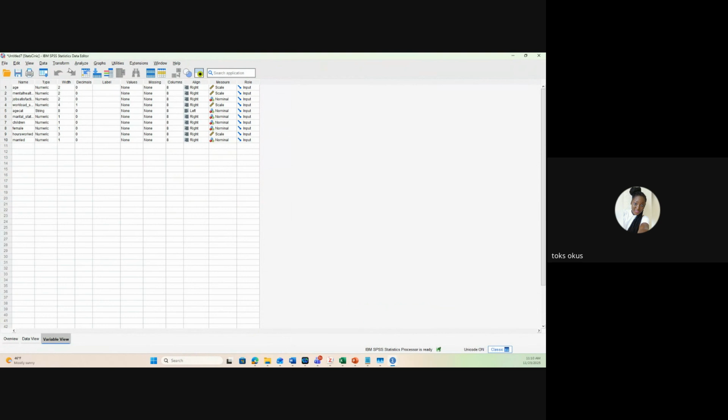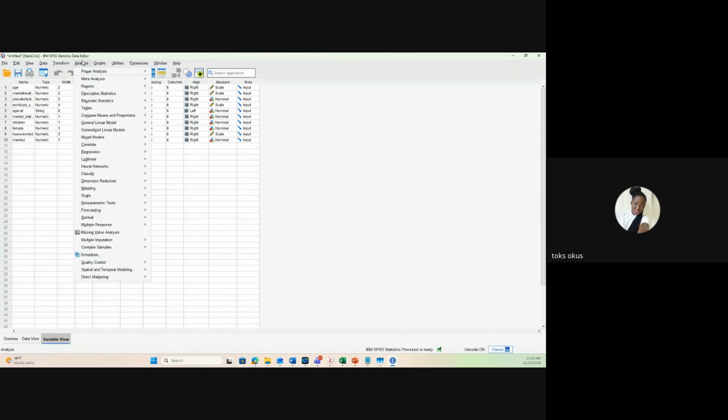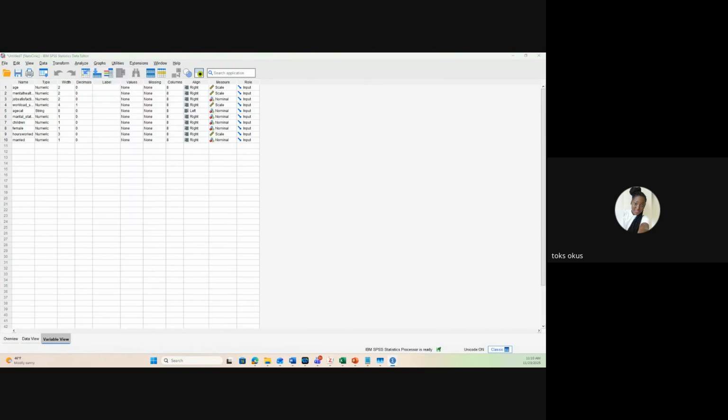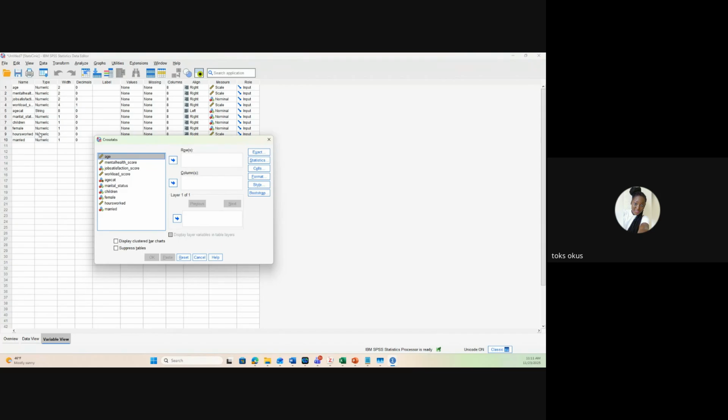So we want to analyze and do the 2x2 tables. What we first do is go to analyze, descriptive statistics, and select crosstabs. Now the variable of interest, because we're trying to see the relationship between gender and marital status, is the female variable that indicates whether a person is female, which equals 1, or a person is male, which equals 0.